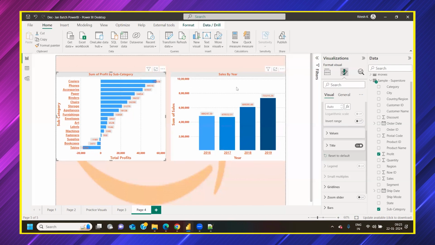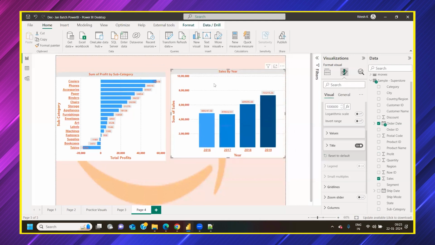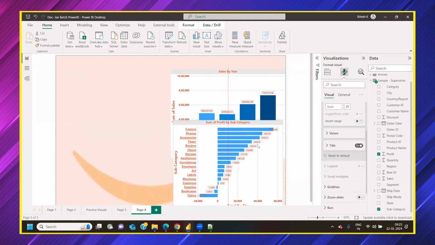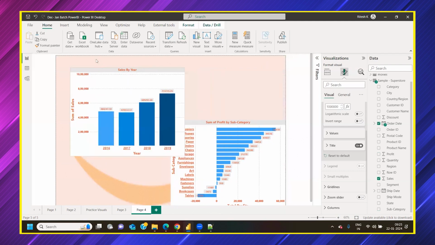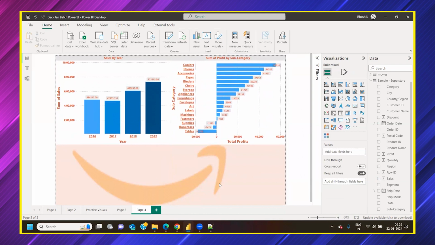Now you want this specific visual to be the same size as the visual of the column chart. Simply get this visual here, make it of the same size. Make sure that the visuals are perfectly fitted. Yeah, both are fit together. Now, it is very difficult to understand that there is a difference between both the visuals.